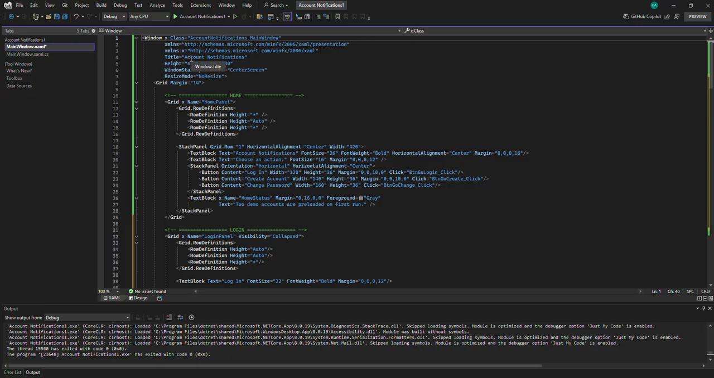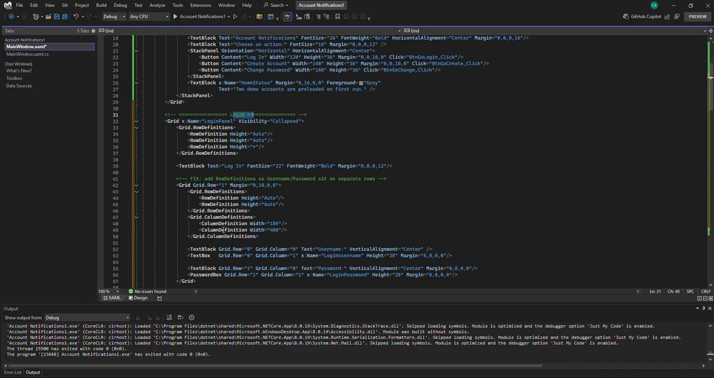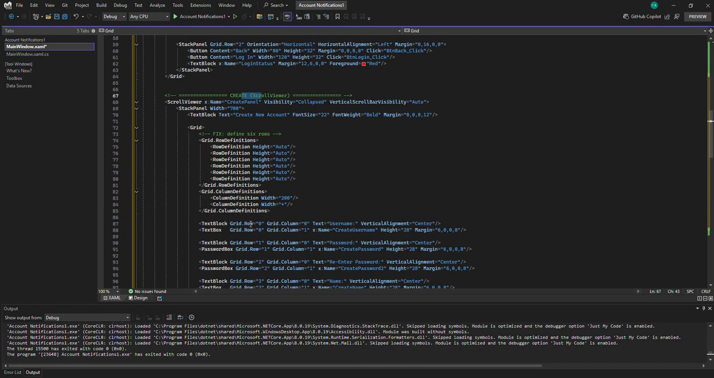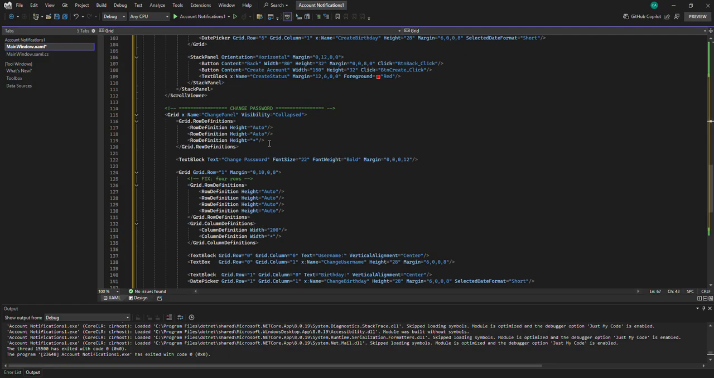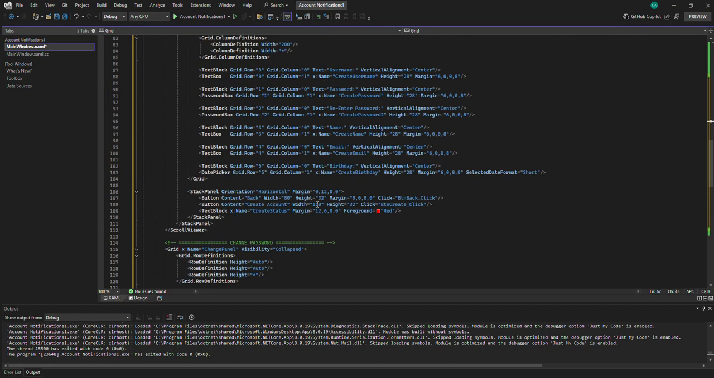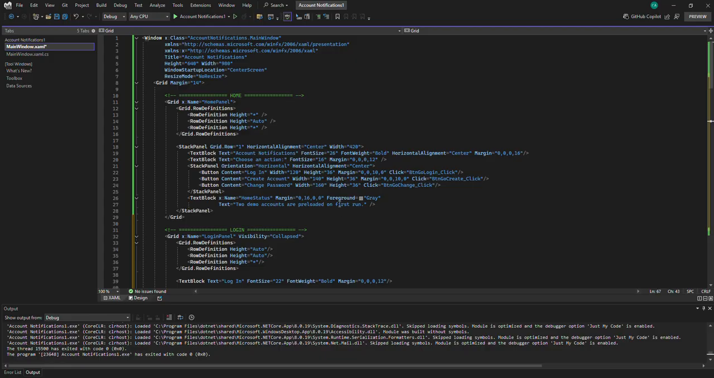And I keep the three panels inside one window. So these are the panels inside one window: the home panel, login panel, the create panel, and the last one is the change panel. I show and hide them by toggling visibility, no navigation framework needed. And the three buttons run simple handlers: go to login, go to create, and go to change.